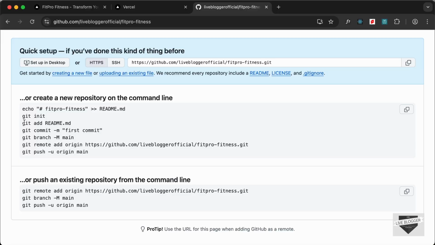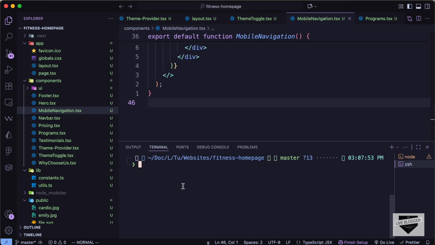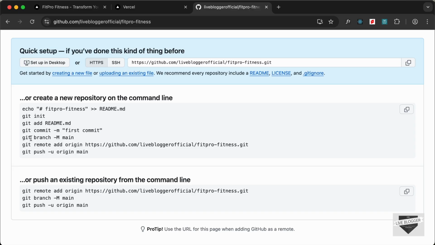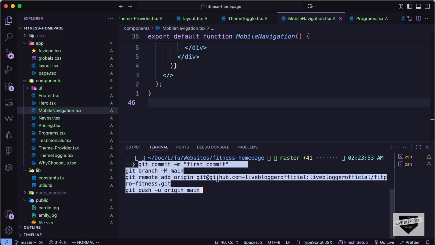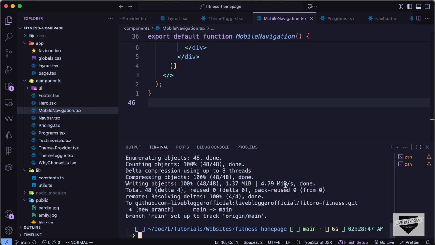And the next thing we need to do is we need to add all the files. So here we can see that they are adding the readme.md file, but we need to add all the files. So let's go back over here and let's type git add dot. So this will add all the files. And the next thing we need to do is we need to run all these other commands. So I'll just copy all of these and let's paste the commands over here, and let's press enter. And now we can see that our code has been pushed to GitHub.